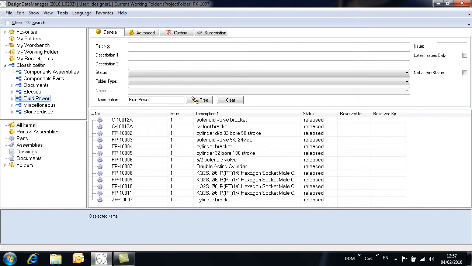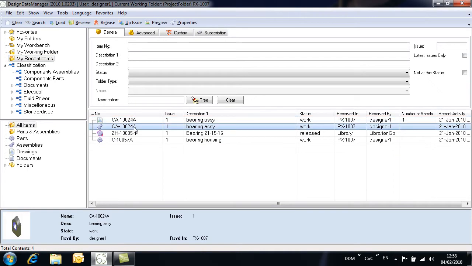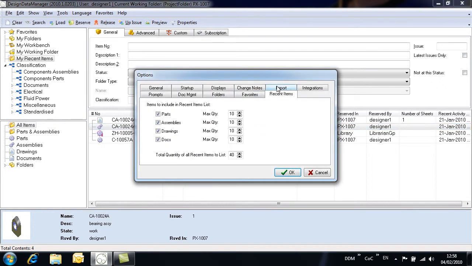My Recent Items is completely new for DDM 2010. This allows users to quickly find items that they have recently been working on without setting up a new search criteria. This user has 4 objects in their recent used list. The number of items retained in the list is configurable for each user from the Tools Options menu.